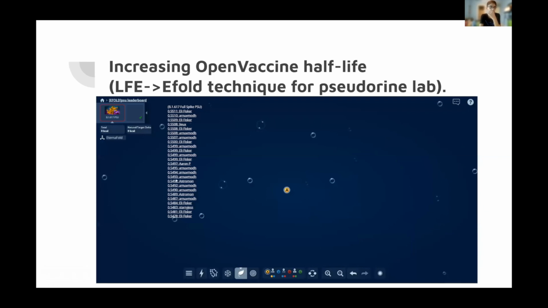So let's take a quick look at the current pseudouridine leaderboard. This might be a little outdated because I put this on a few days ago. But out of the 25 designs on it, only 5 are made for LFE and 20 use E-fold wholly or in part. The 5 designs that are made for LFE are the 25th, 24th, 23rd, 22nd, and 19th ranked designs. As I said before, E-fold hasn't been used for the non-modified spike lab.